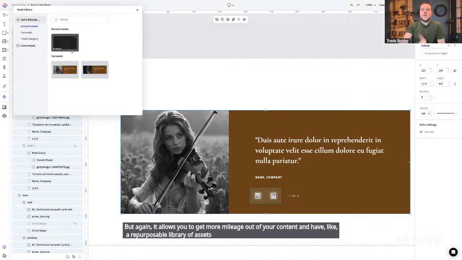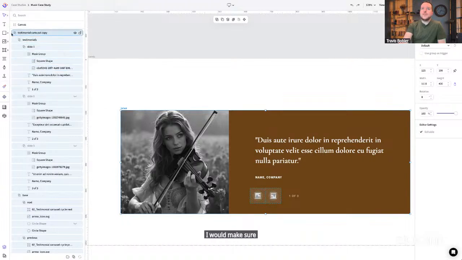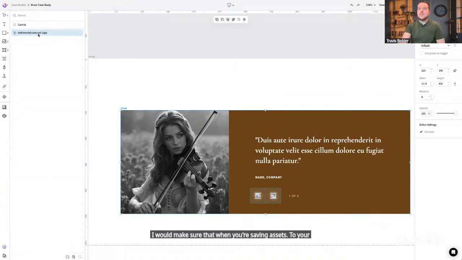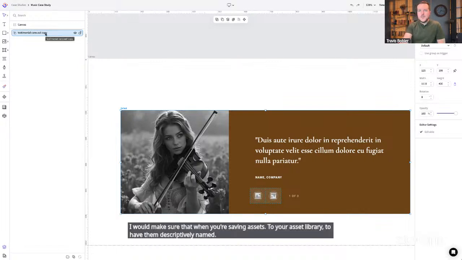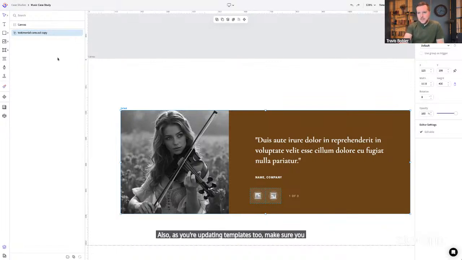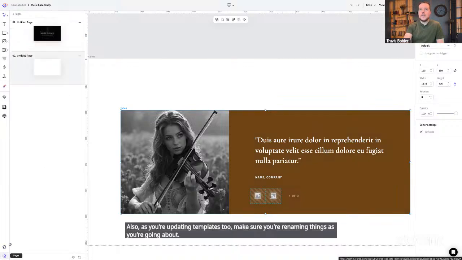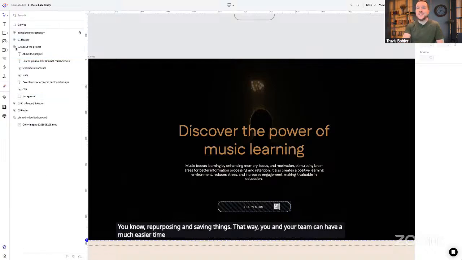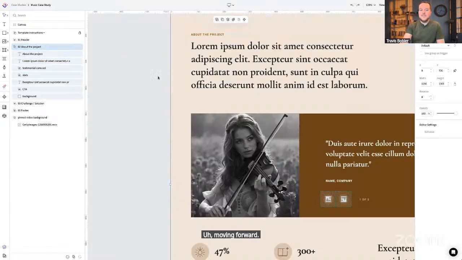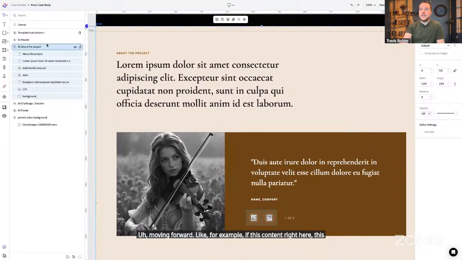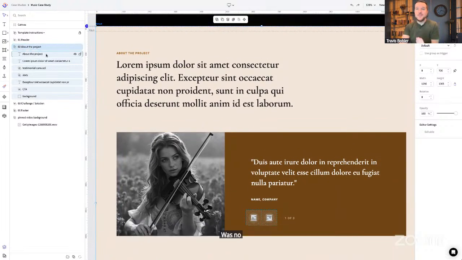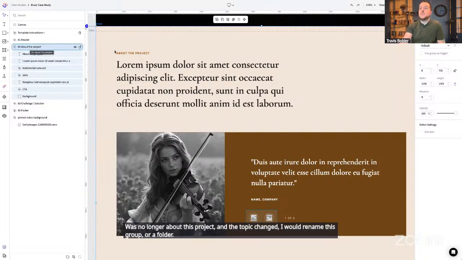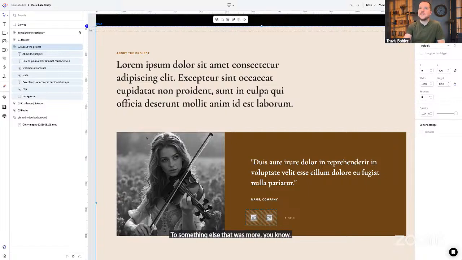Now, a couple of things to note here. I would make sure that when you're saving assets to your asset library, to have them descriptively named. Also, as you're updating templates too, make sure you're renaming things as you're repurposing and saving things. That way, you and your team can have a much easier time locating those things and understanding how everything works together moving forward. So, for example, if this content right here, this about the project section, was no longer about this project and the topic changed, I would rename this group or folder to something else that was more reflective of what the content is here.